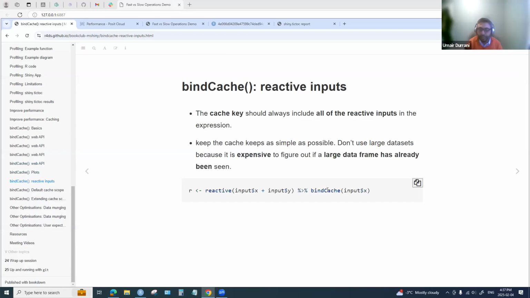Another important caution here is that if we have two inputs that change the reactive expression, then in the bind cache, we should use both the inputs, not just one. Because if you use just one, it will use the input x from before, but not input y, and will get unexpected results.